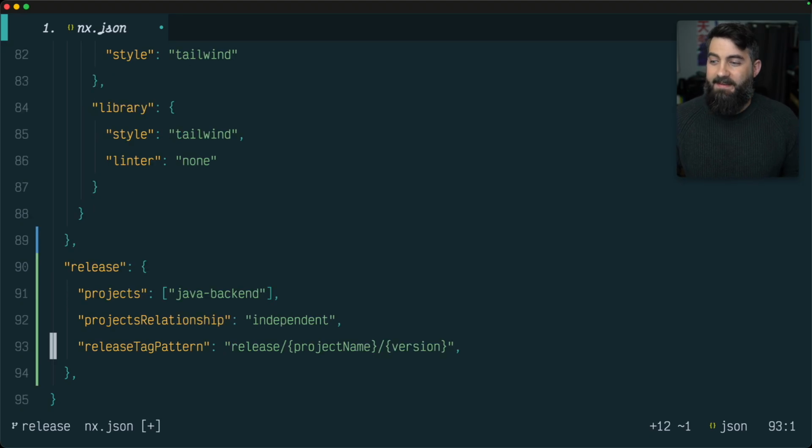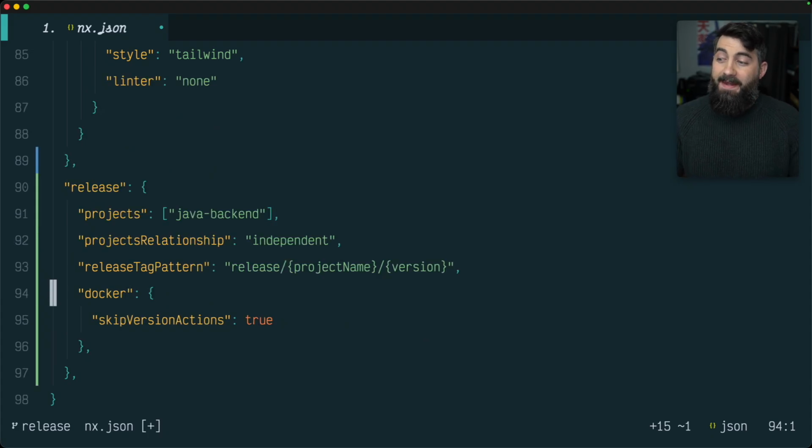Next, we have a release tag pattern. This is going to be how we build up that release name. In this case, we have release, and we're going to give it the project name and then the version that we're going to use. Next, we're going to add a Docker object with a skip version action.